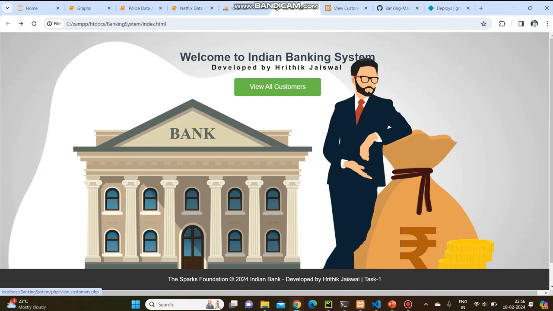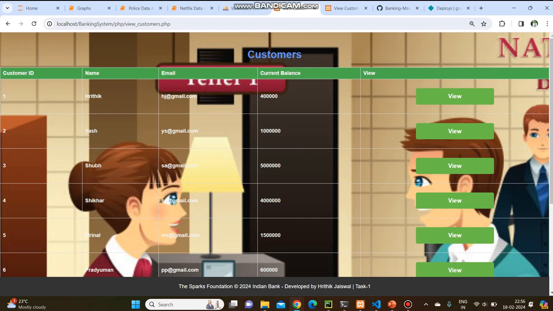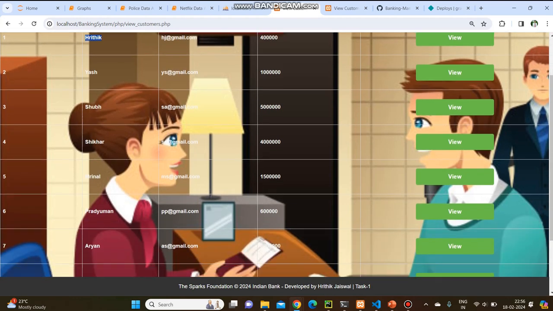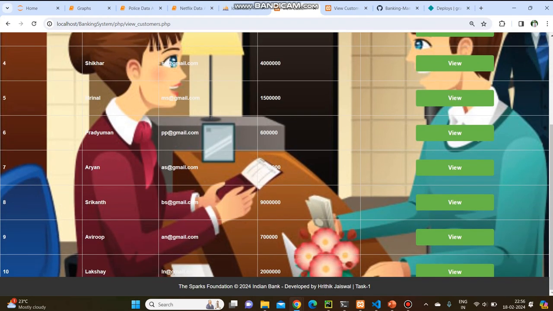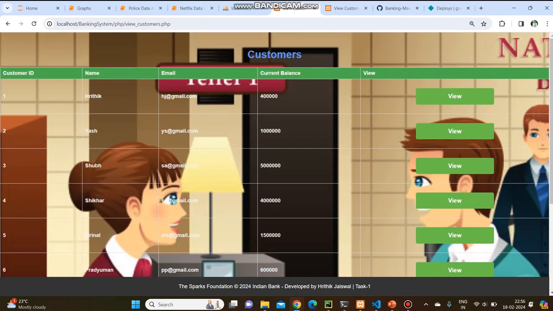So this is the website. As you can see, it is being developed by me, and I named it Indian Banking System. So here, let's click on the option View All Customers. The requirement was to create dummy data of 10 customers. Here it is. And the table consists of customer ID, name, email, current balance.